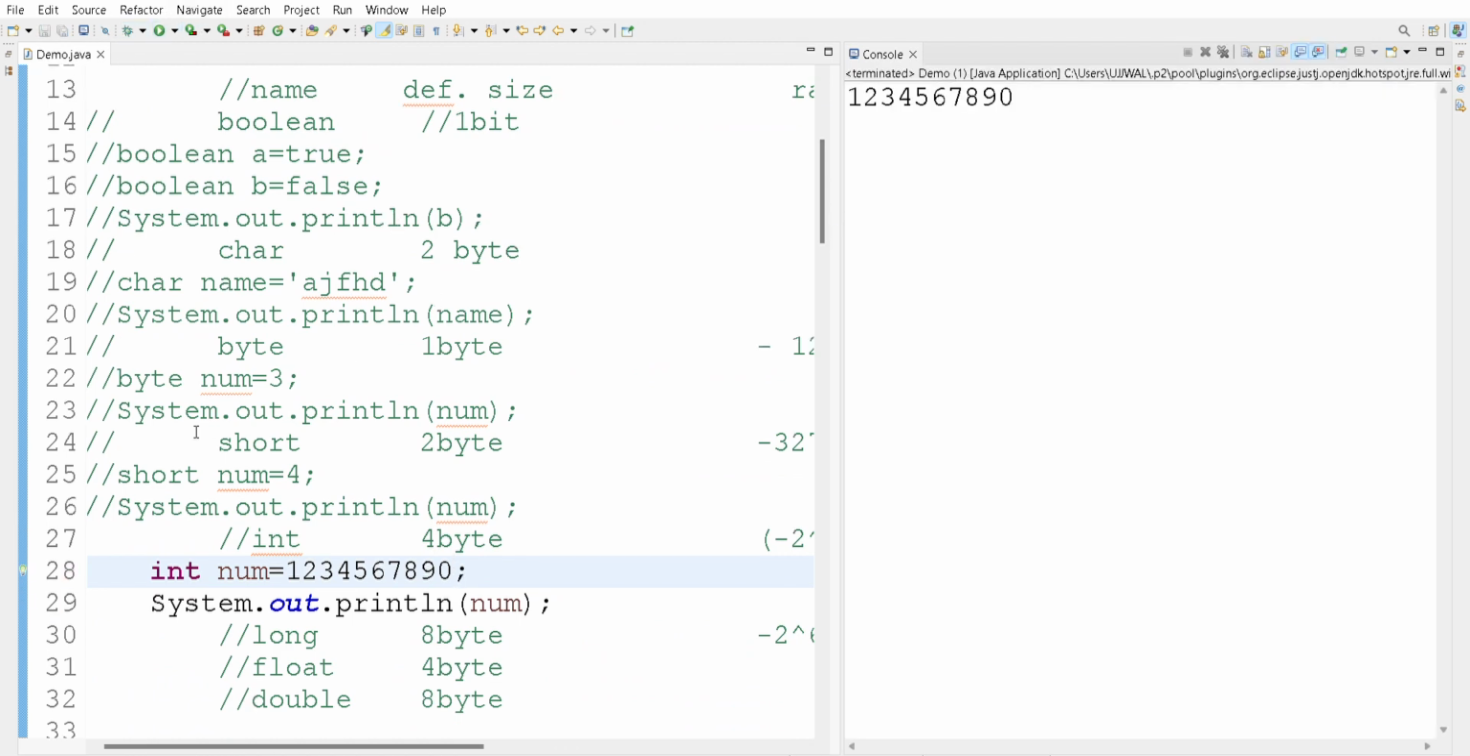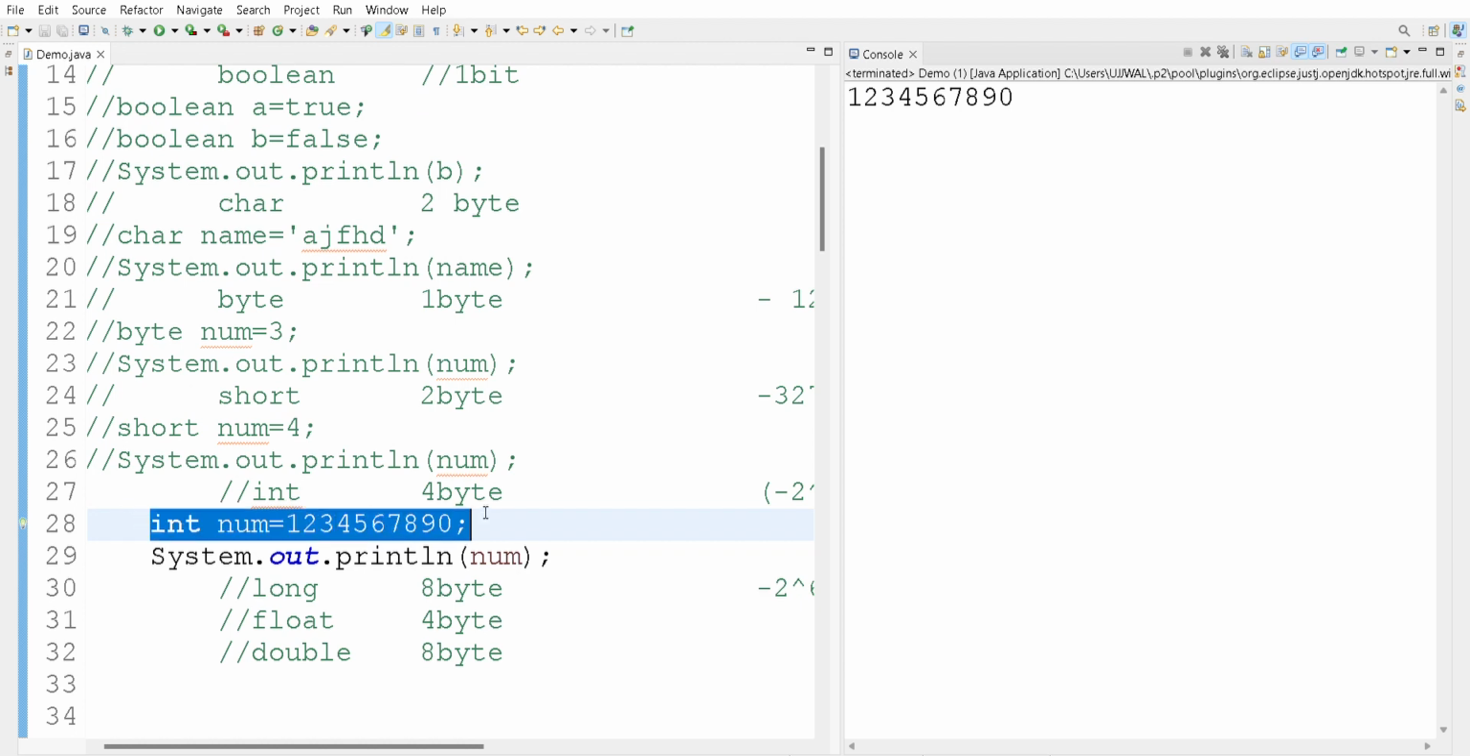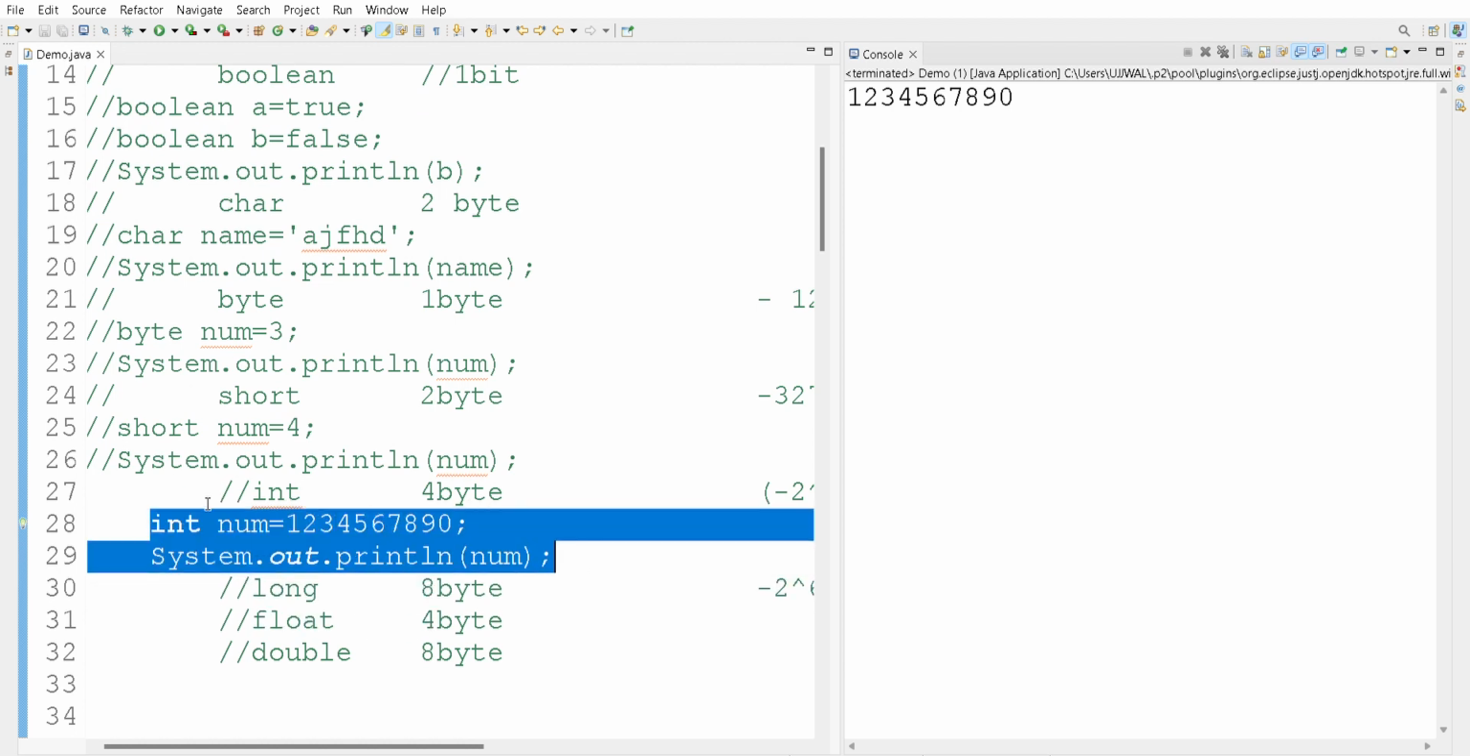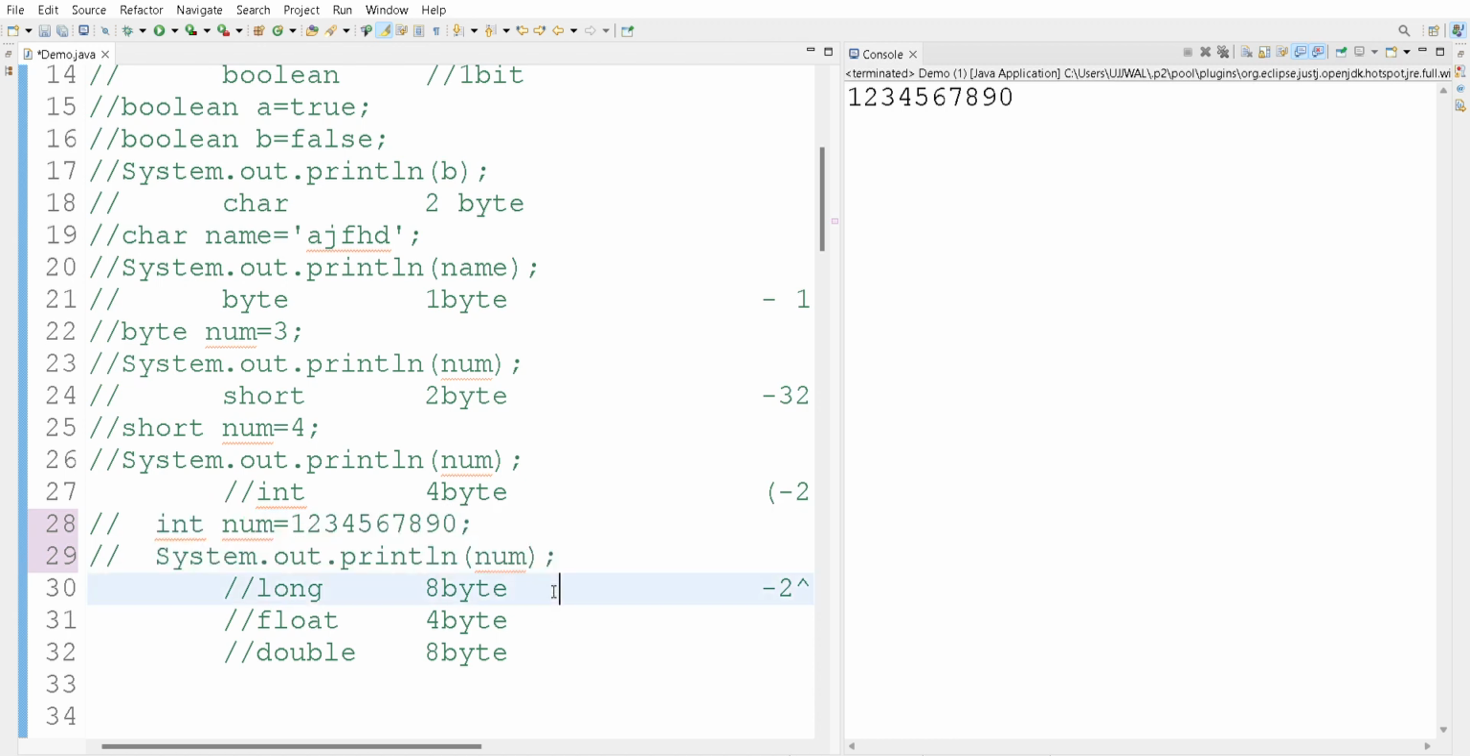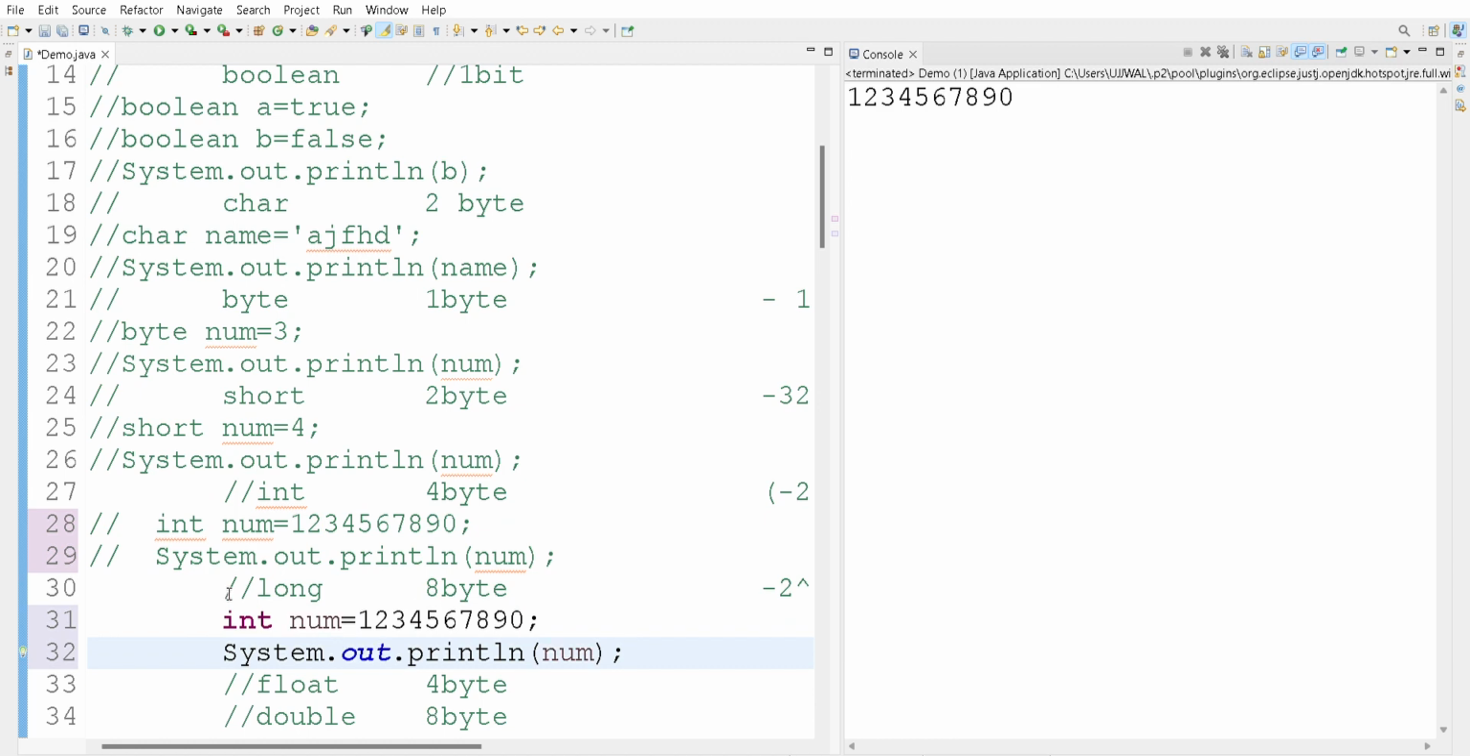If you want to store more than 10 digits, then same example, go for long. Up here I am going to change it to long num. See, 1234567. See the error, where I am getting the error. Okay, that error is because I have to give L at last. 234567890.